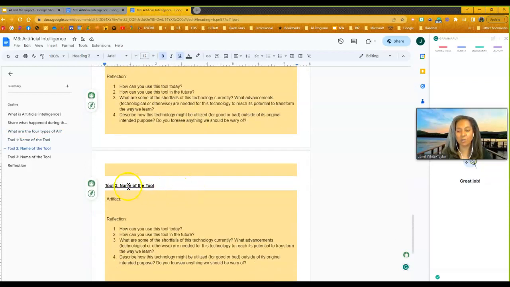So give us the name of the tool. Change this name of tool. It should be whatever the name of the tool is, whatever you've created. So if you use Quillbot, in Quillbot, you can take a paragraph of text on one side, you put that in, and then it's going to rephrase it here. So you would put in, this was my original. This is what Quillbot came back with. So that way we can see both pieces.